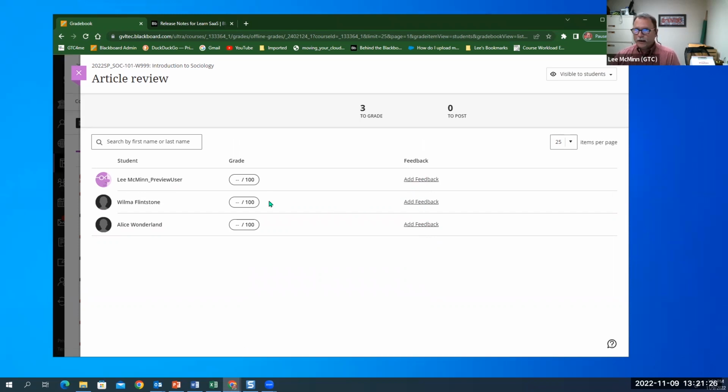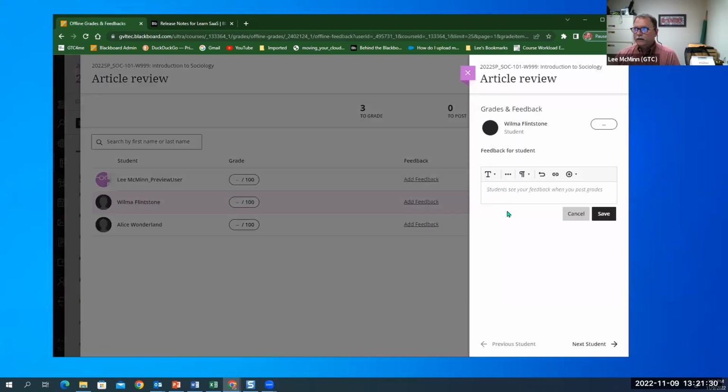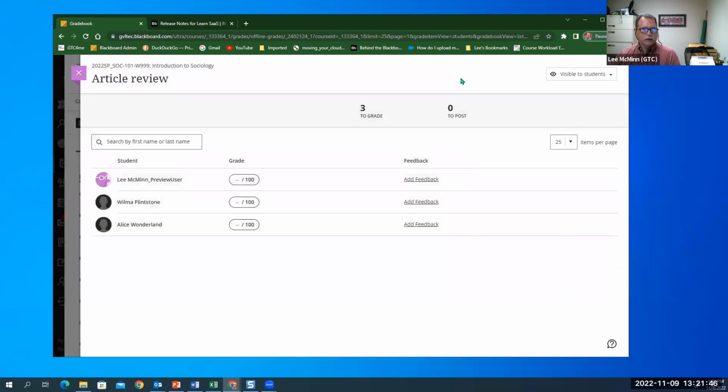Again, to add feedback, you can type in the grade. Once you've graded it, click on add feedback. And then you have the feedback dialog box where you can type in feedback for this manual column. All right. So be sure to save it once you type it in, and you can provide feedback this way that we didn't have before.